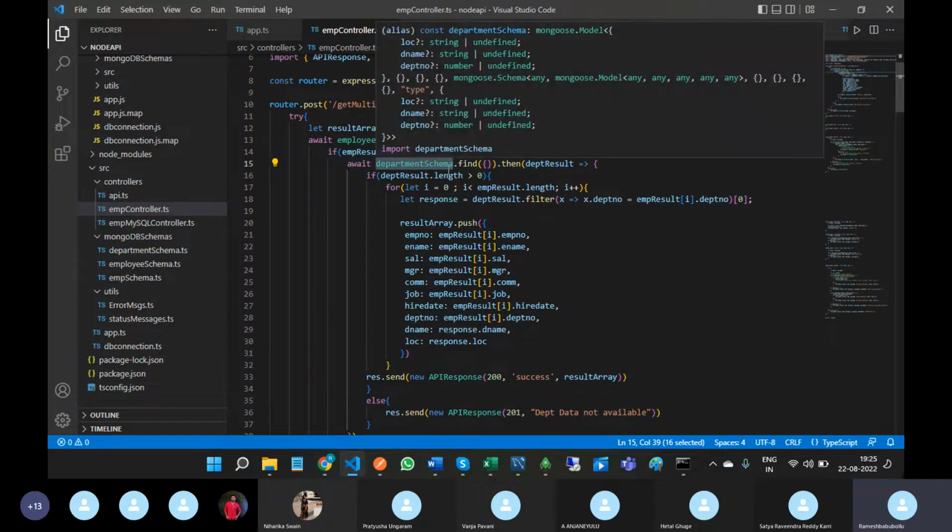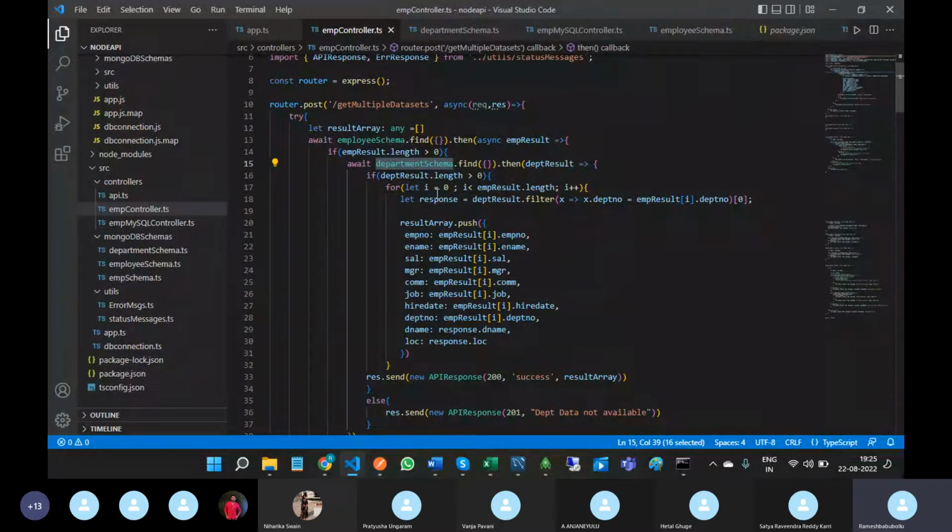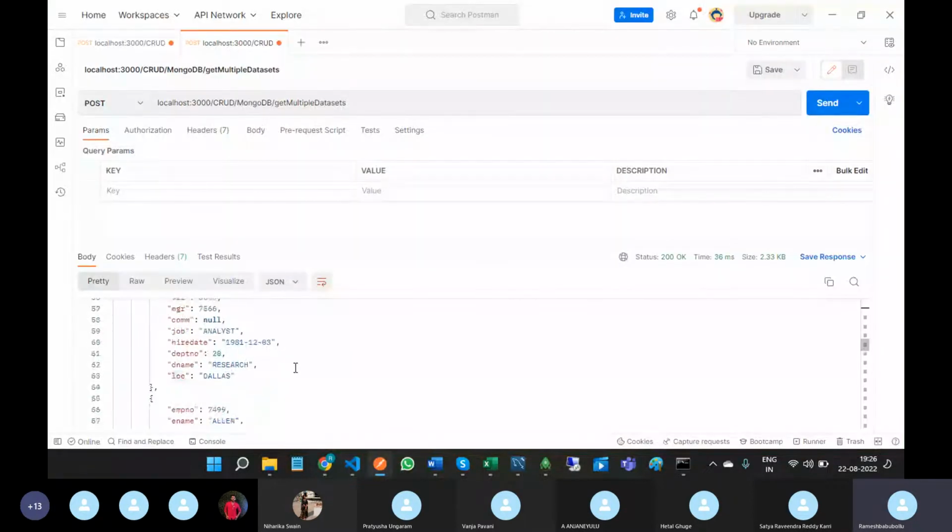Okay, so if department documents are coming, then I am taking a for loop for EMP result, EMP data, and passing each and every department number to the department result, to get the department name and location. That department name and location will be stored in the response variable. So I am taking a result array to push the entire object. Okay, so this is one approach.